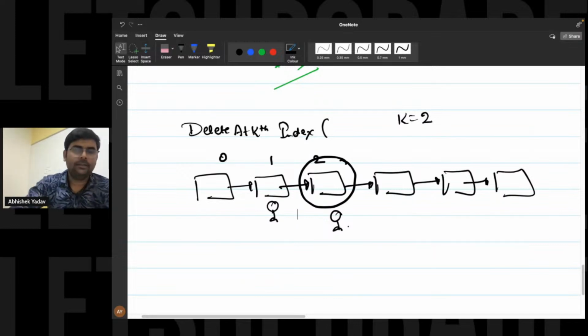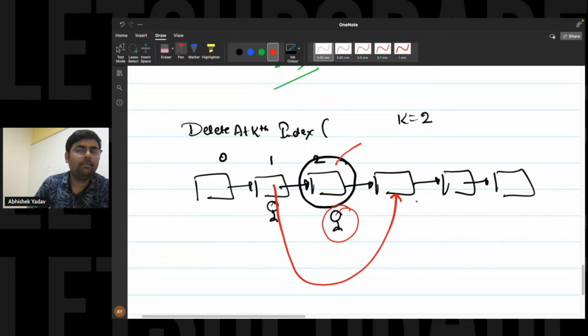Correct. We should stand at index number 1, not at index number 2. Everyone is getting the point? Why? Deleting the index number 2 node means we have to connect the index number 1 node with the index number 3 node. That is, if this is k, then we have to connect the k minus 1 index node with the k plus 1 index node, right? This connection we have to do.